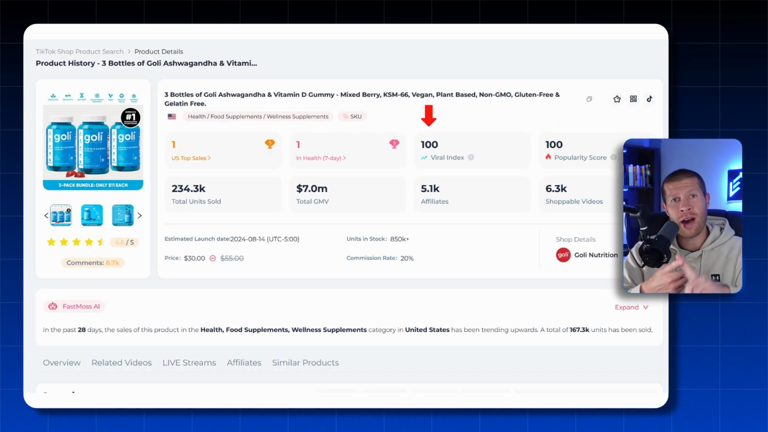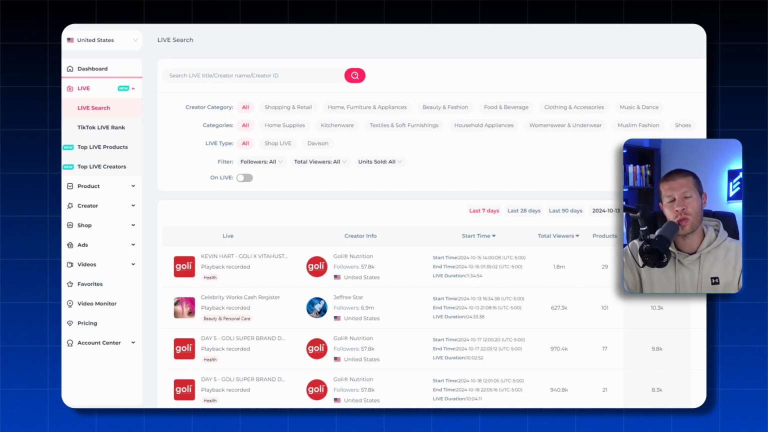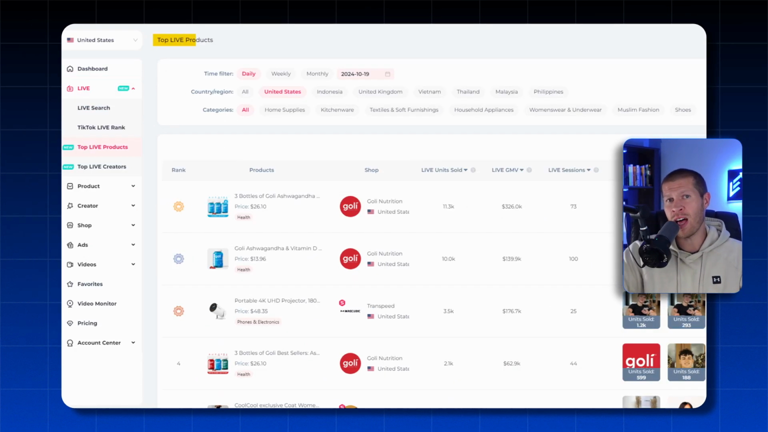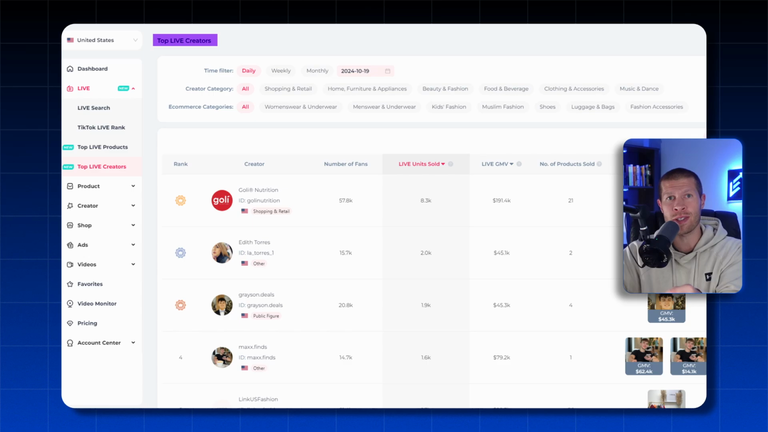They've also added the viral index and the popularity score, which help you find better products that are about to pop off right now that other people might not be seeing yet. And they've also added more tools for live streaming shops too, like top live products and top live creators, since that's a massive opportunity right now on the platform.